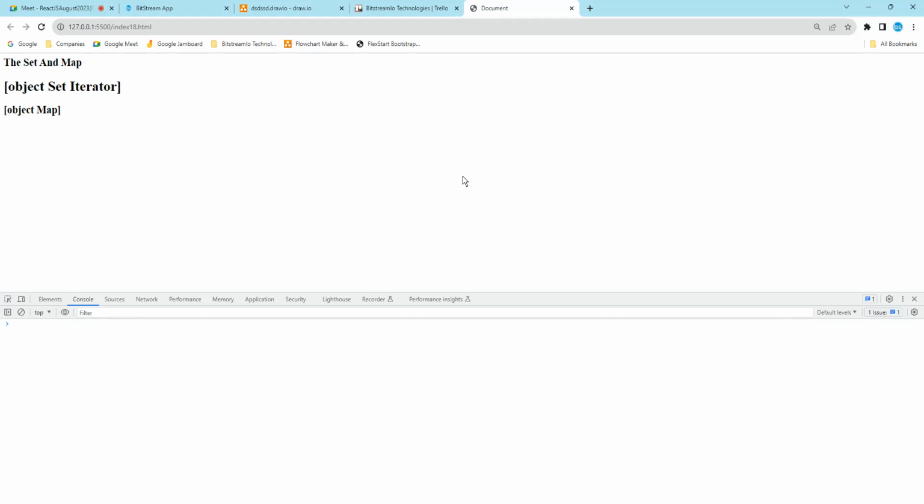So like that, we have different methods. We are not going through all the methods. Okay, so this is how we are going to work on the JavaScript map.